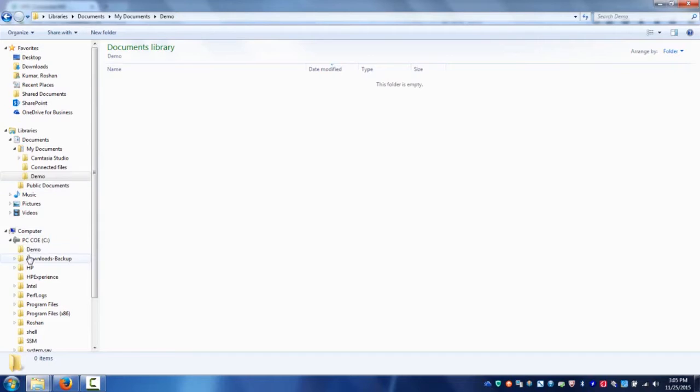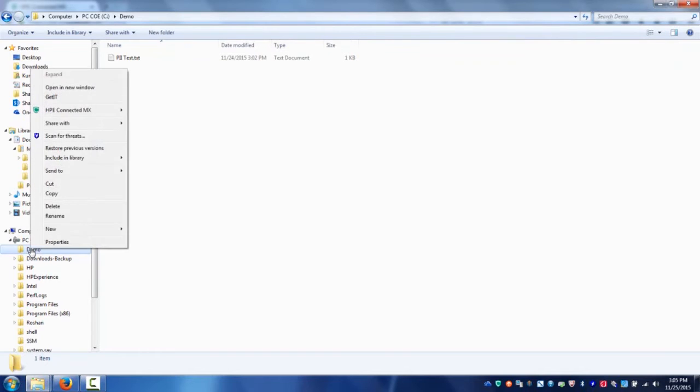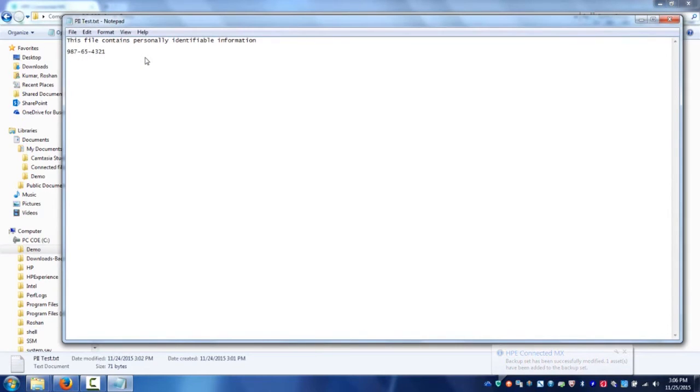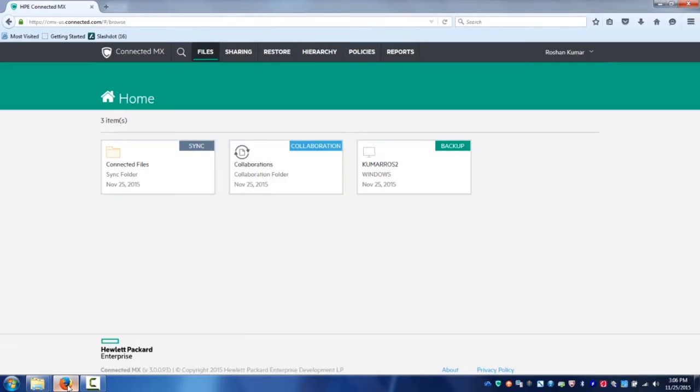Connected MX backs up the files in the Documents folder based on the backup policies set by the administrator. Here, I can add more folders to back up. To do this, I right-click on a folder, go to Connected MX and click on Add to Backup. As Connected MX supports continuous data protection, all folders and files are backed up in real time, meaning as soon as they are saved or added to the backup list, the backup process is initiated immediately.